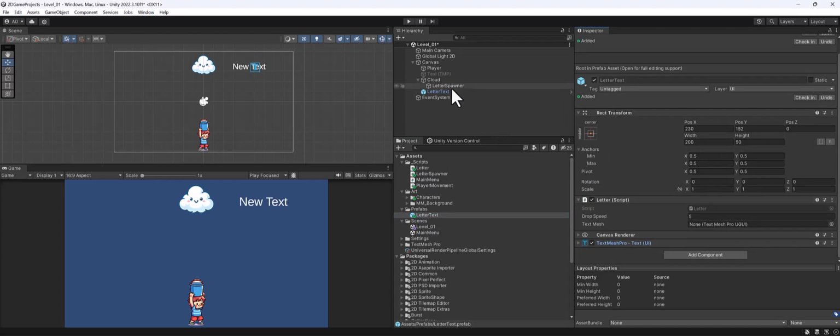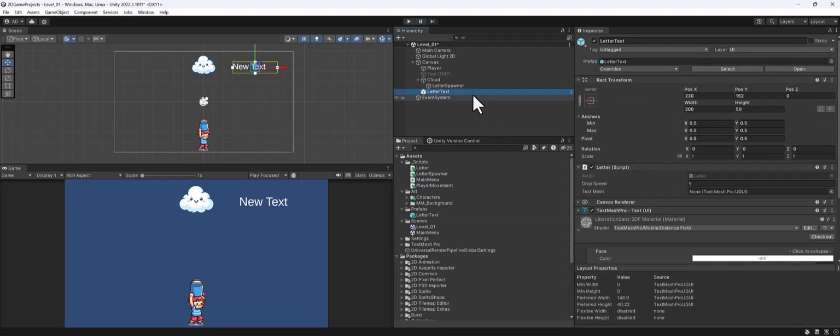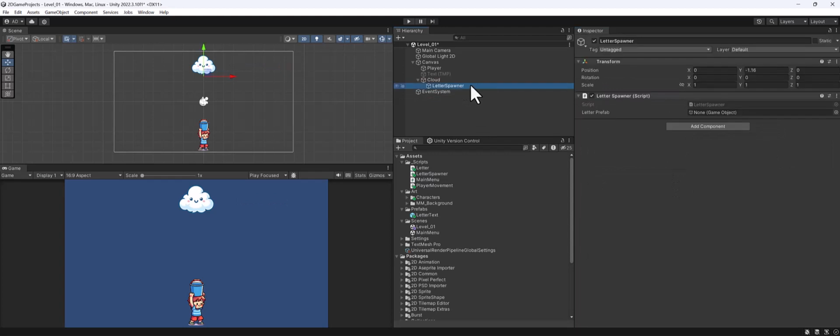So now with our letter spawner here, which is attached to our cloud, I'm going to grab this letter spawner and drop it on here. And I can actually delete this letter text from our scene now. And here's our letter spawner.